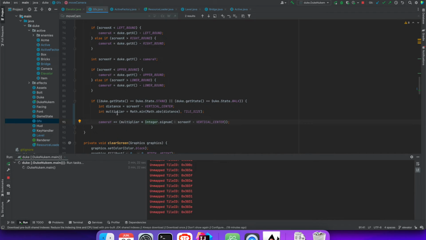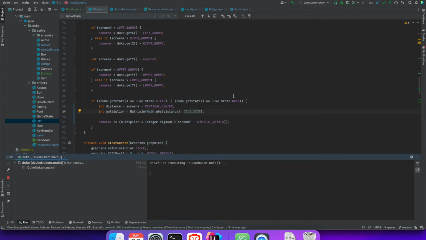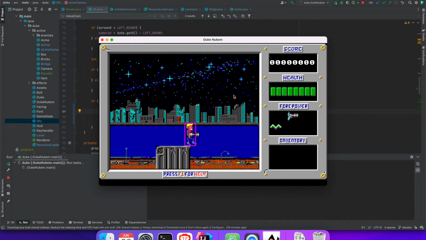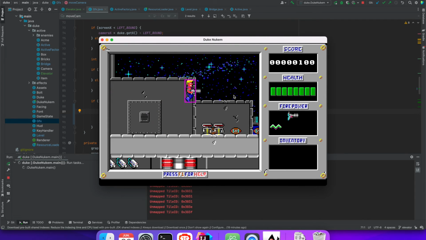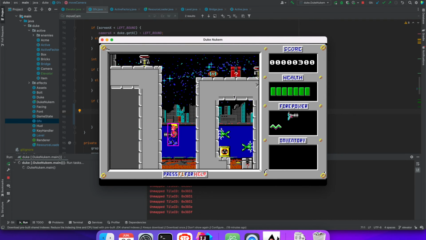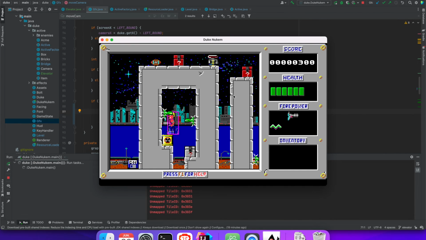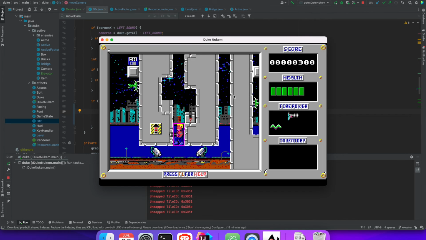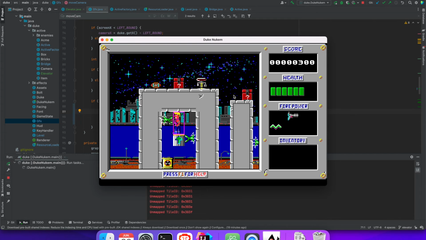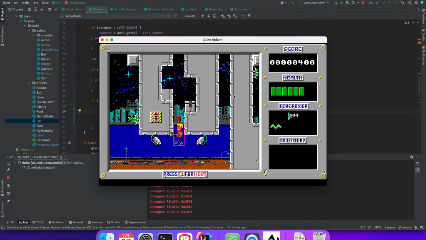All right, so the multiplier is going to be 16 if it needs to move bigger chunks, and if it needs to move less, then it's going to be a smaller multiplier. Okay, so now let's see when we fall down. Yeah, so now the camera centers properly. All right, so that's almost the elevator.